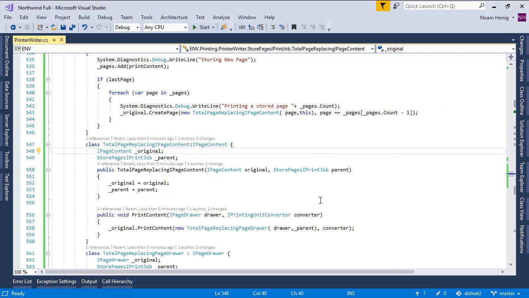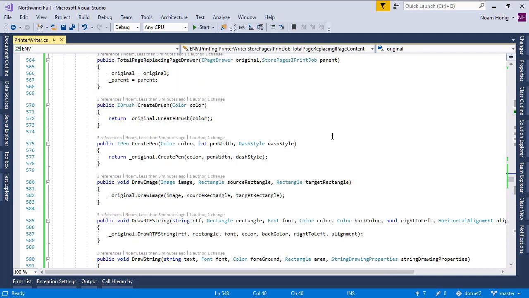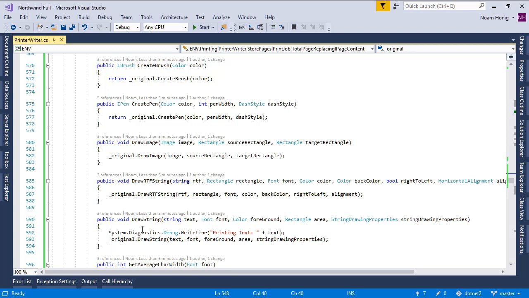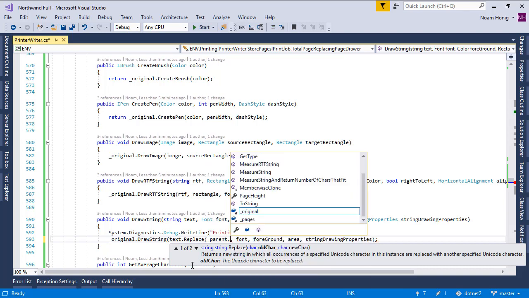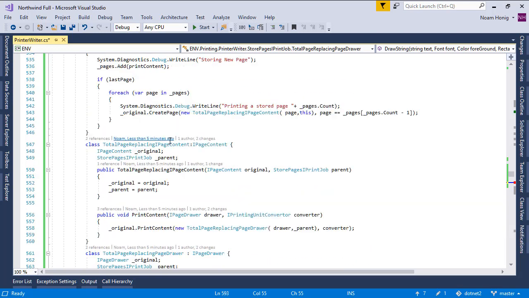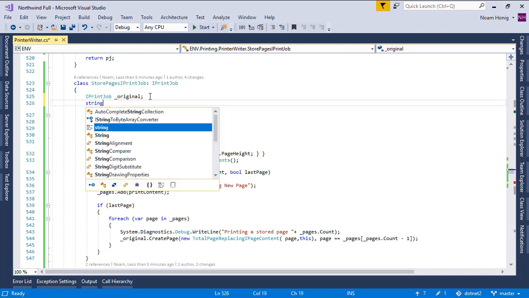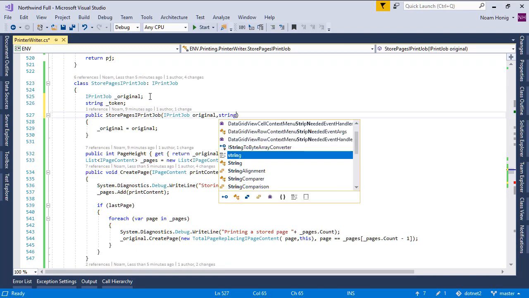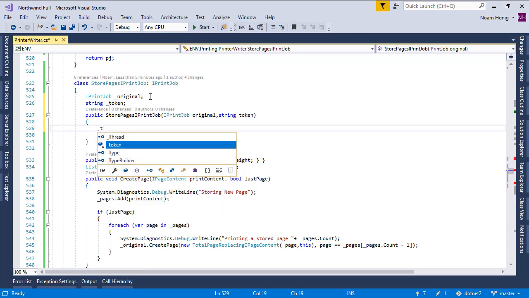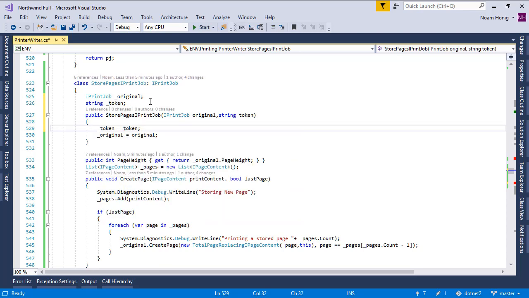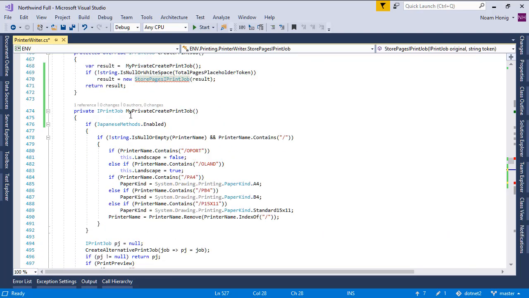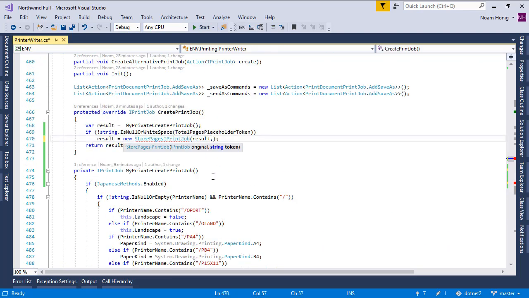Cool. Now that we've done all this, it's time to have fun. So we can say here, text.replace parent dot. Yes, we need a token at our parent, so let's go ahead and add our token there. Let's say here string token, okay, and we can see here that when it's being created, we'll send it the total pages placeholder token.